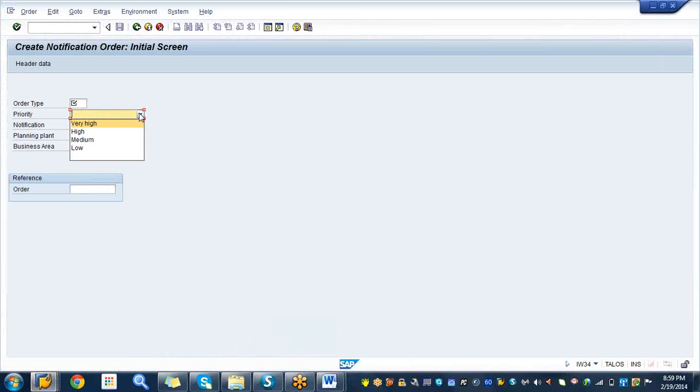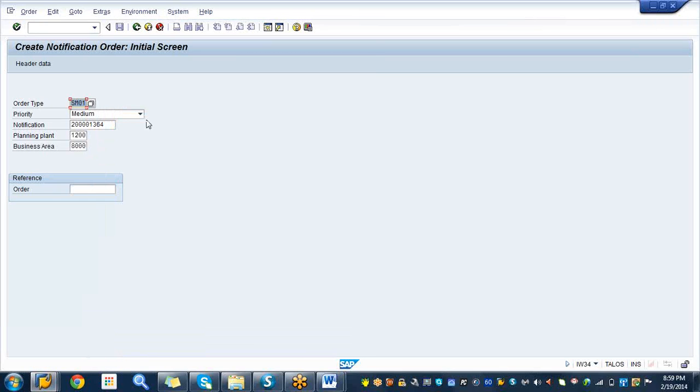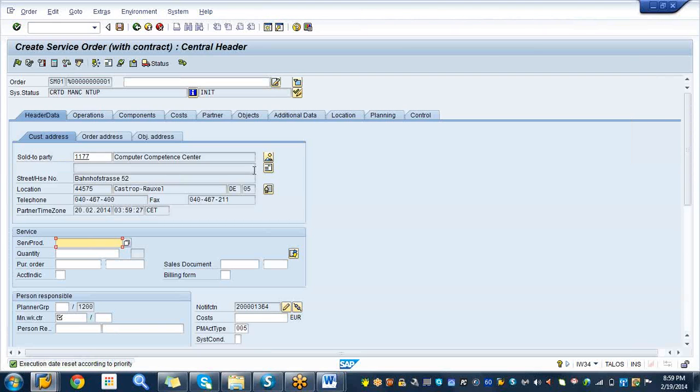Then what would be the priority? Medium. What would be your order type? Your order type you can select from the drop down. It should be something SM. SM with contract. We do have a contract, so that's the right one. Go ahead, hit enter. Very good.